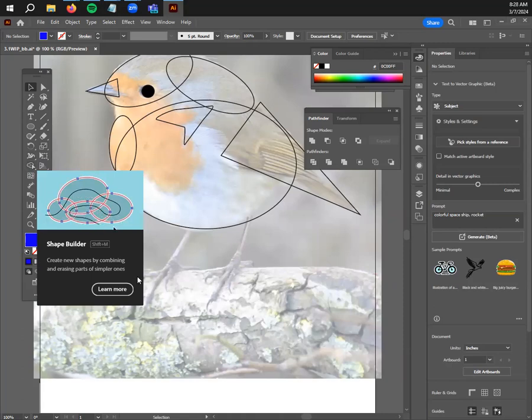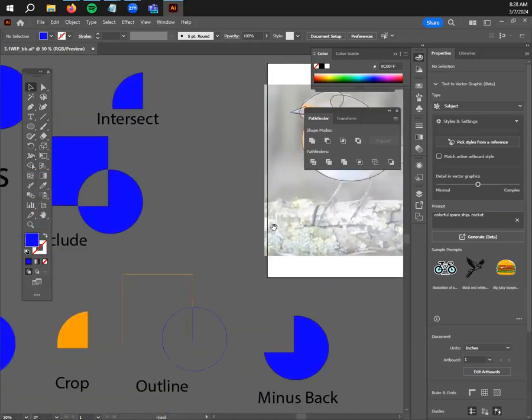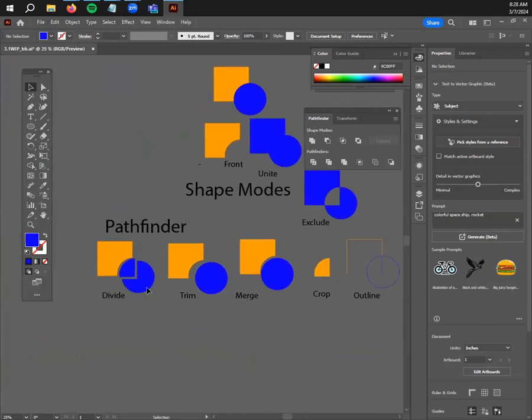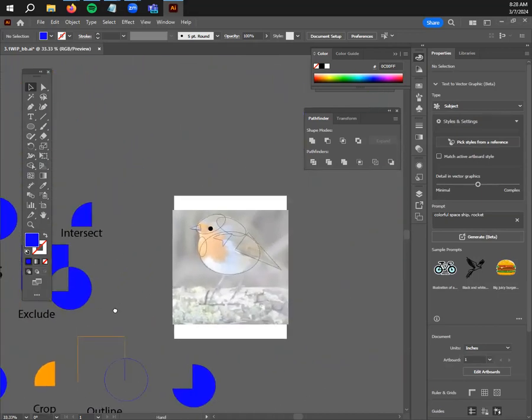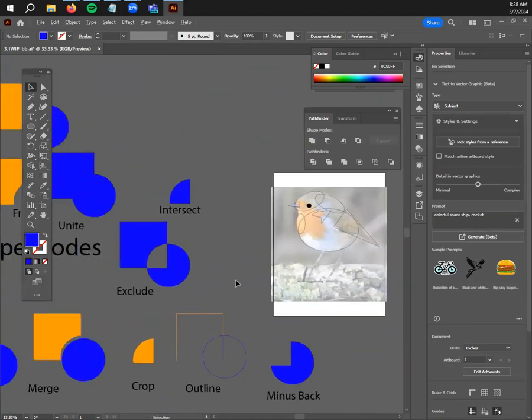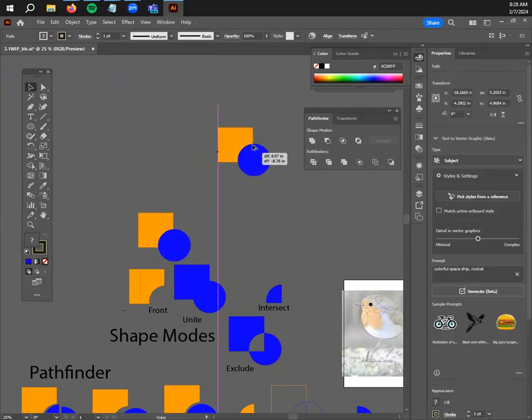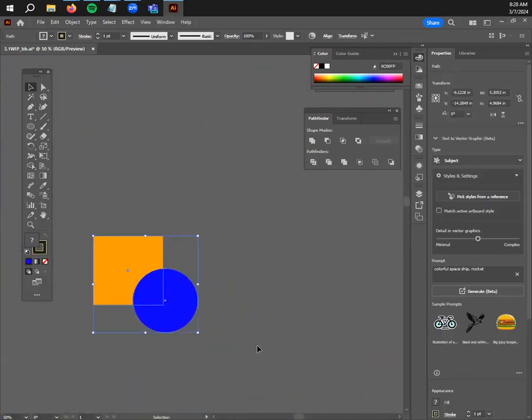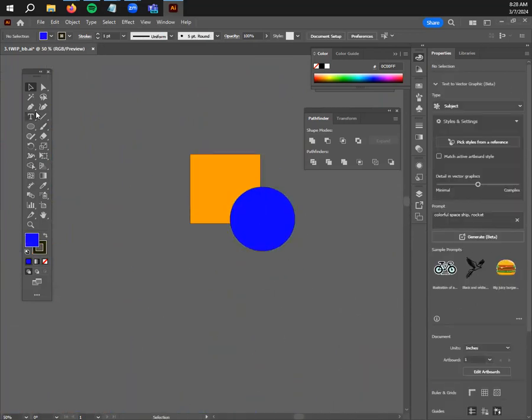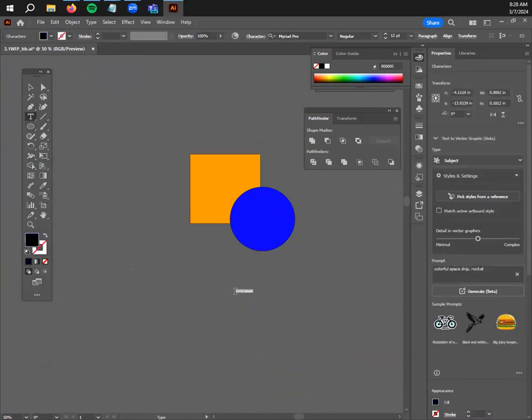So this one behaves similarly to the Pathfinder in the way that it creates new shapes out of overlapping existing shapes or paths in your Illustrator document. So if I keep with our same example of this orange square, blue circle, this is the shape builder tool. Make that a little bit larger.